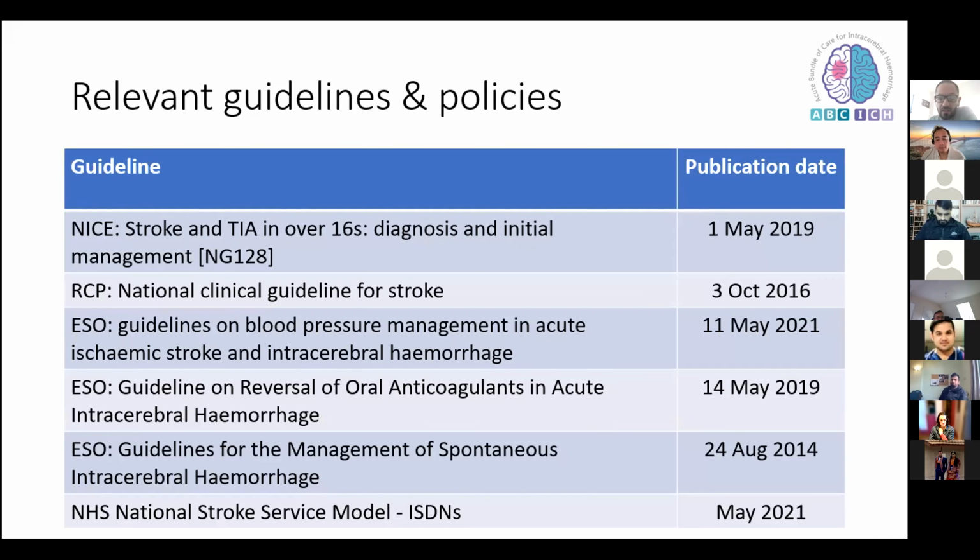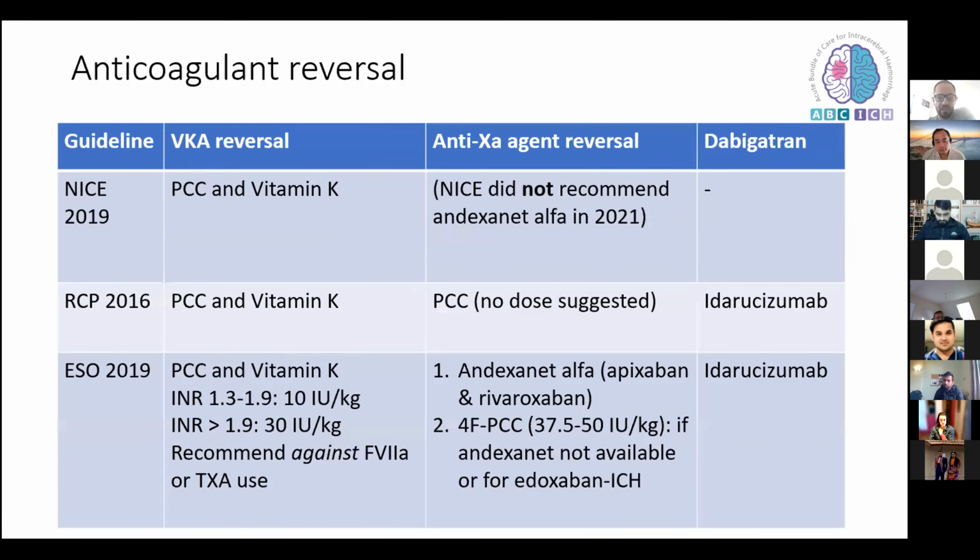The guidelines, there are a lot of guidelines behind this. The NICE guidelines, the Royal College guidelines, the European Stroke Organization. There are a lot of guidelines, so there's a lot of evidence behind it about prothrombin complex concentrate, vitamin K, from NICE, from the Royal College, from the European Society again, all this established.